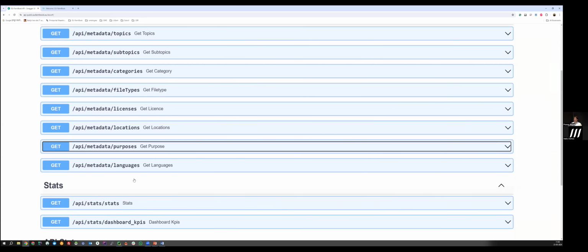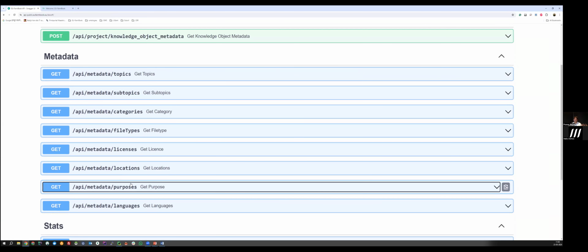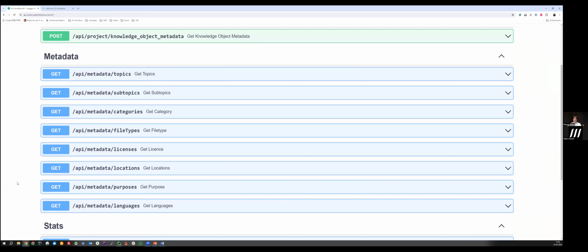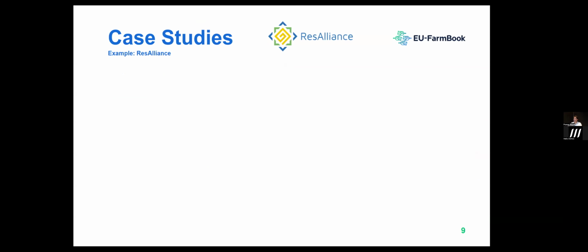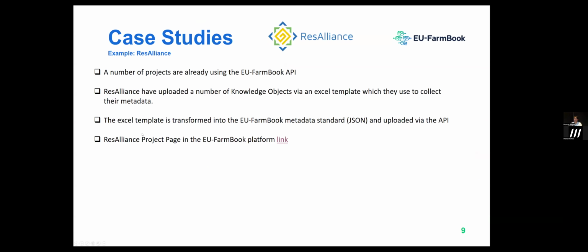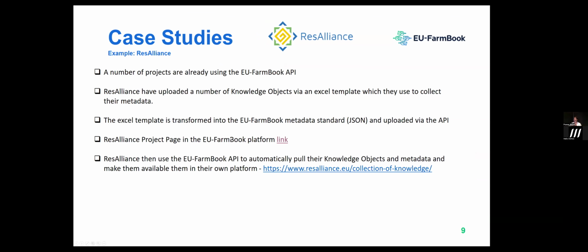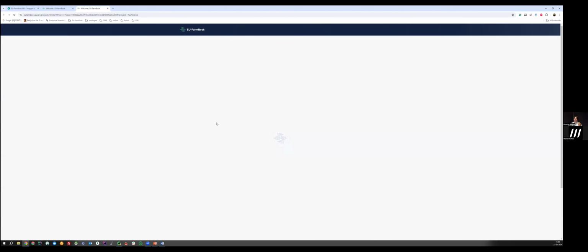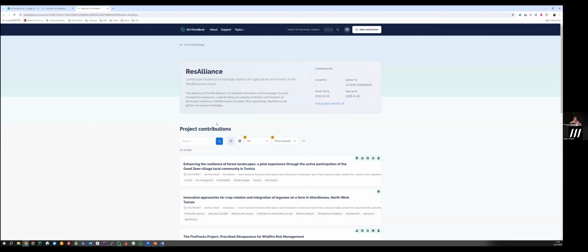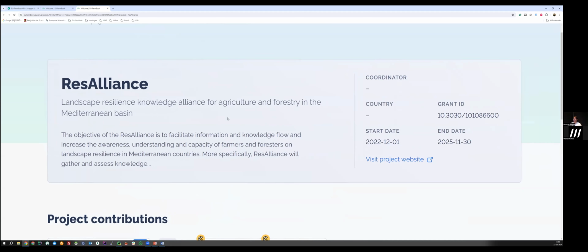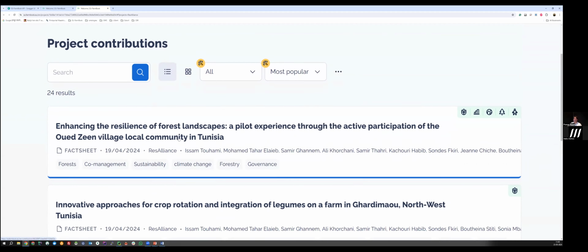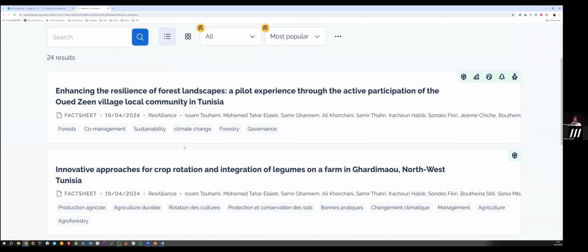I will show you one case study. As we saw before, the Resilience project have used this way, and they have their objects in the EU-FarmBook platform. When you upload everything into the EU-FarmBook platform, you will get a link like this that shows all of your projects and your contributions onto the platform. So this is the page of Resilience. They have these many contributions here onto the EU-FarmBook platform.